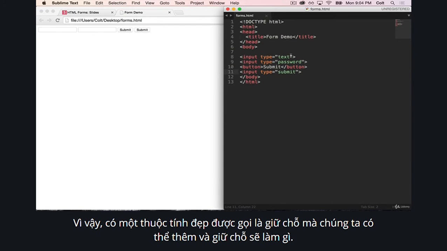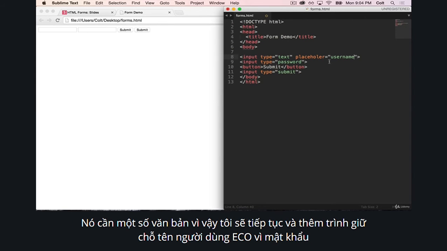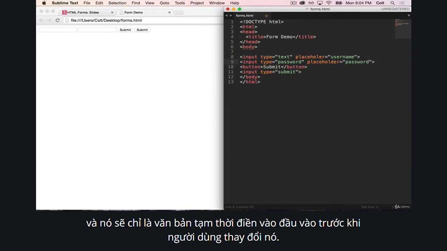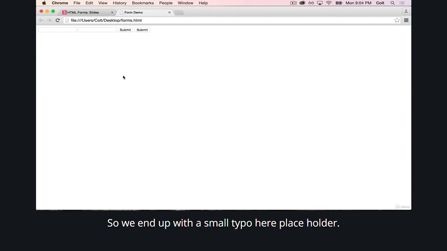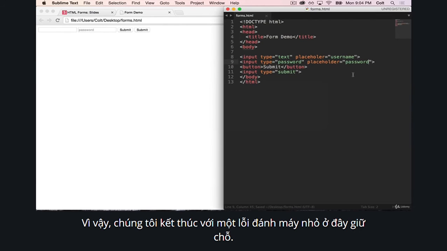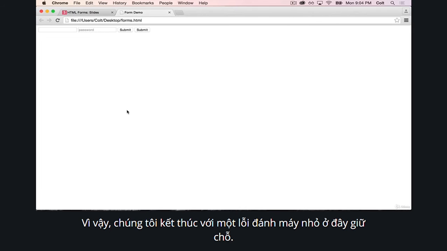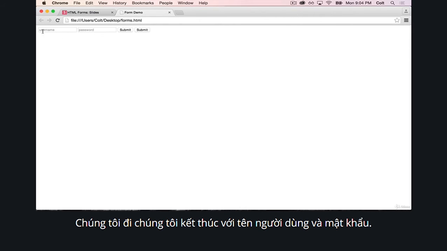So there's a nice attribute called placeholder that we can add. And what placeholder will do, it takes some text. So I'm going to go ahead and add placeholder equals username, placeholder equals password. And it's just going to be the text that is temporarily filling the input before the user alters it. So we end up with, have a small typo here, placeholder, there we go. We end up with username and password.